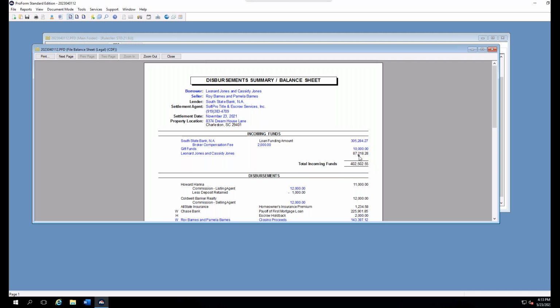Now, some of you may also have your loan funding amount incorporated in that deposit. And then when you get into ProTrust, you have to separate out the loan amount, separate out the gift funds. Well, as far as the gift funds and the buyer funds to close, those will always be grouped together. You will always have to separate them in ProTrust.